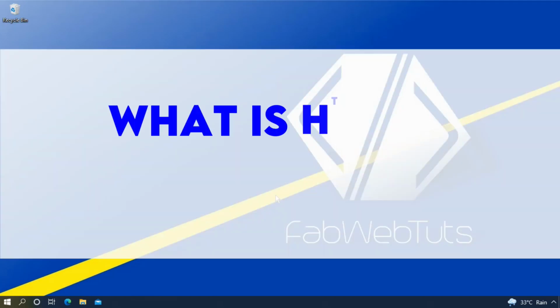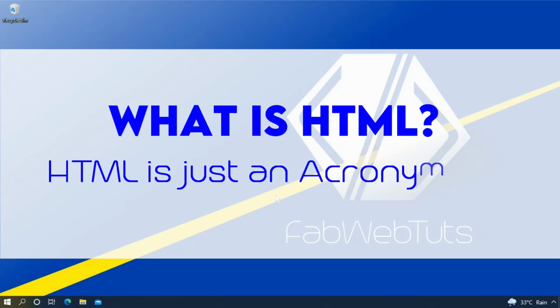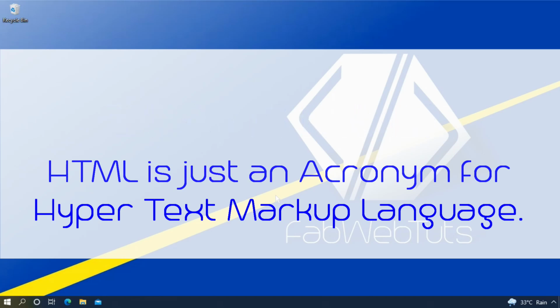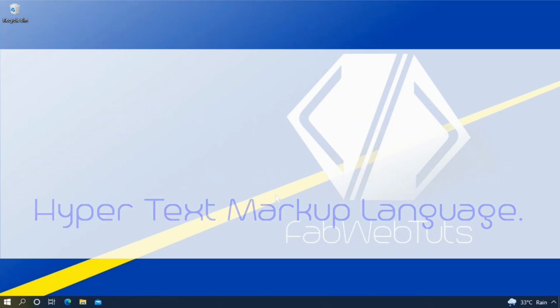So, what is HTML? HTML is just an acronym for Hypertext Markup Language. Hypertext Markup Language, that's it. It's just an acronym for a language that is used to develop a website.